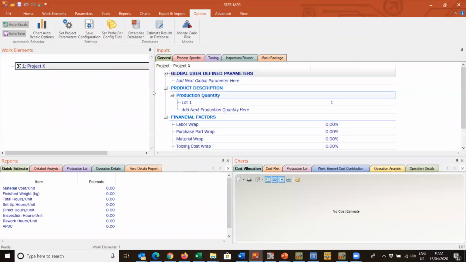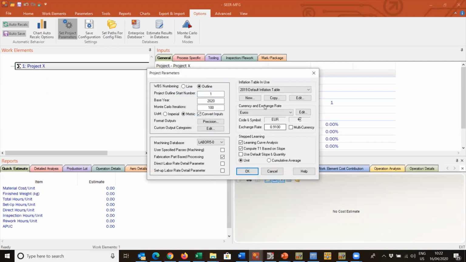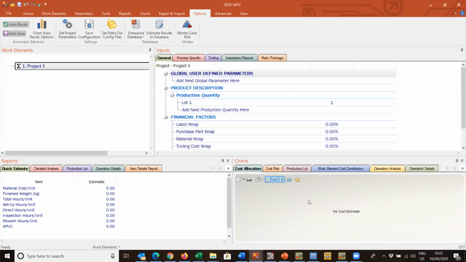Now, yesterday, in one of our previous webinars, we went through setting up the configuration. Just a reminder, the project parameters are set here. I won't go through them again, but please go back and watch the setting up the project parameters session. We're going to be working in euros, we've got learning curves set up, and we're going to do part-based processing. 2020, everything's fine. Click on OK. Our four-pane configuration is set. We saved our configuration, so we have the reports and charts we had, and the quick estimate options that we preferred.